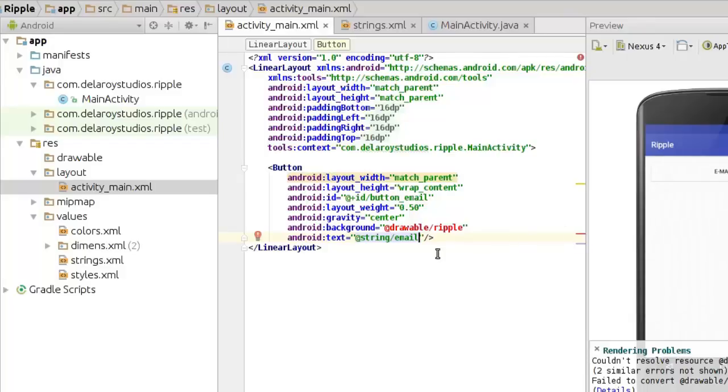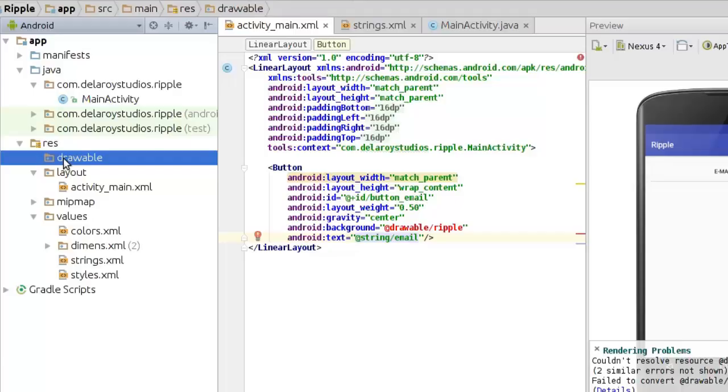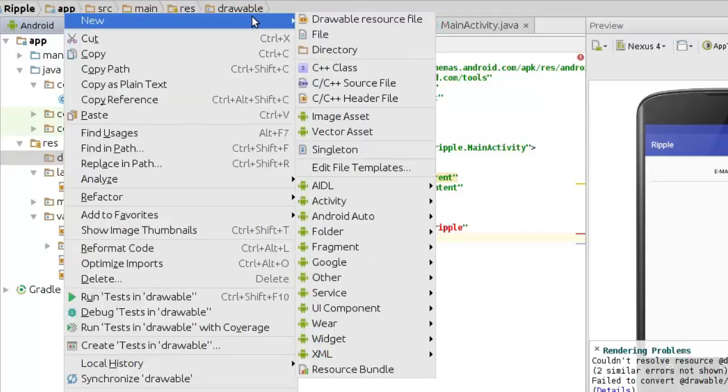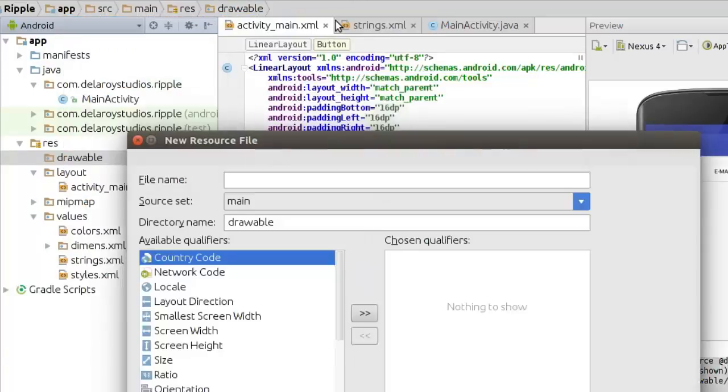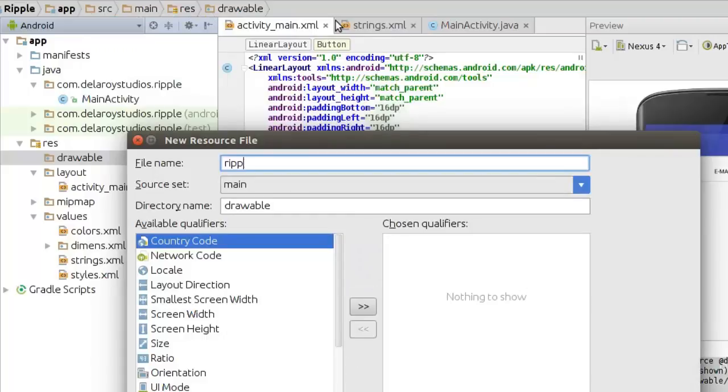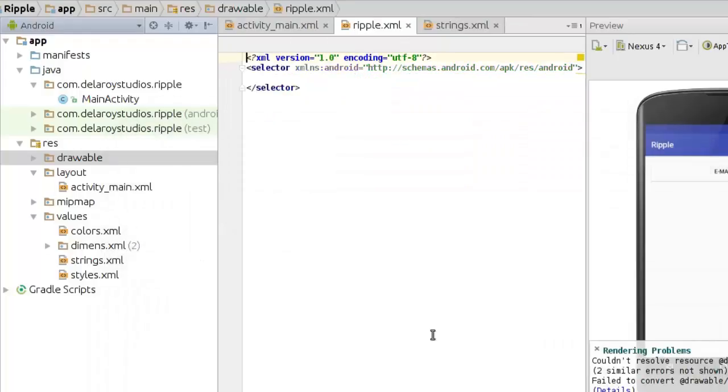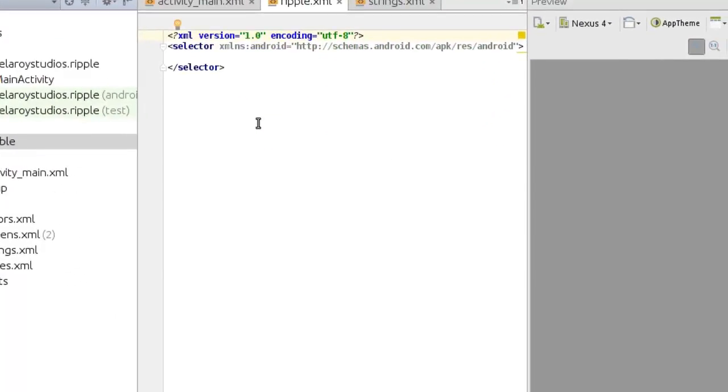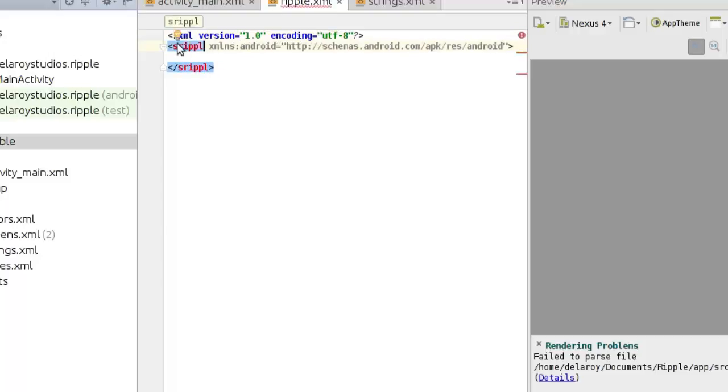If you notice, the error is gone. Now we need to create the drawable for the ripple. So we create that here inside the drawable folder. Create a new drawable resource file called ripple. Click OK. Now in the ripple XML, we actually have to change the selector to the ripple tag. No, we have to take away this S. So the ripple tag.